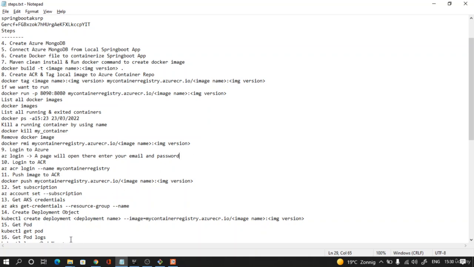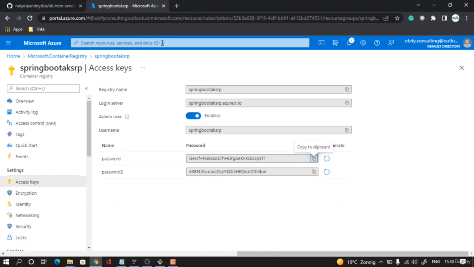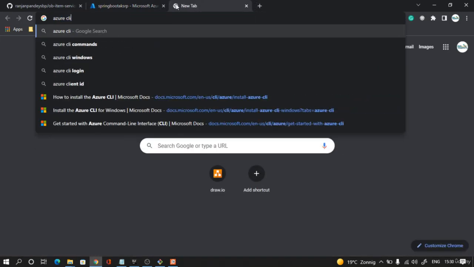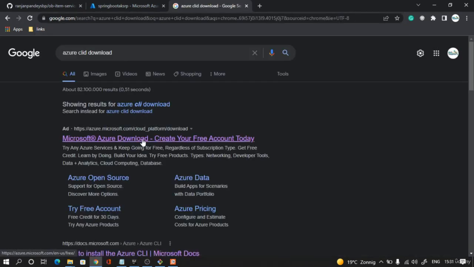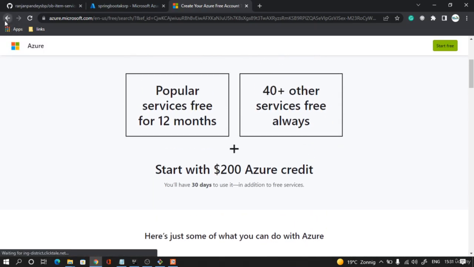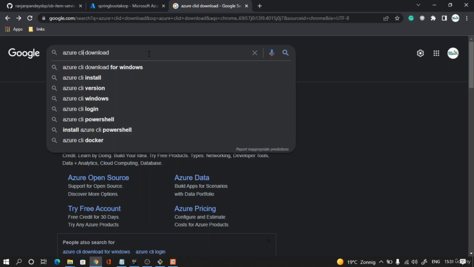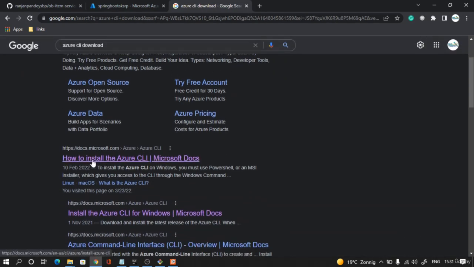Before we do Azure login, you must have installed the Azure CLI. If you don't have Azure CLI, just type Azure CLI download. Once you do that, you will go to this Microsoft page where you can click on Azure CLI download. Not this page, but Azure CLI. So there was a small mistake. Azure CLI download. Click on this and you will land on this page.